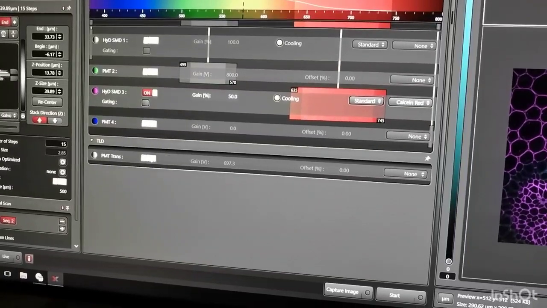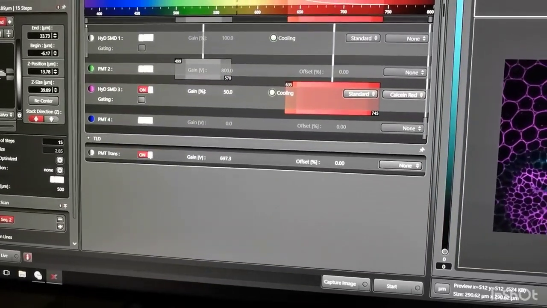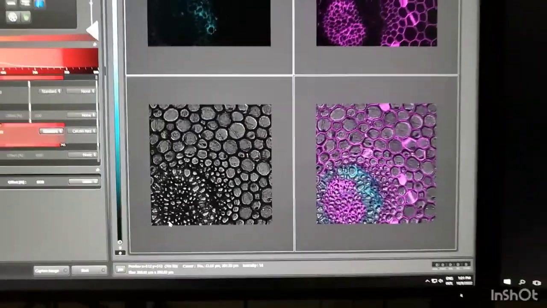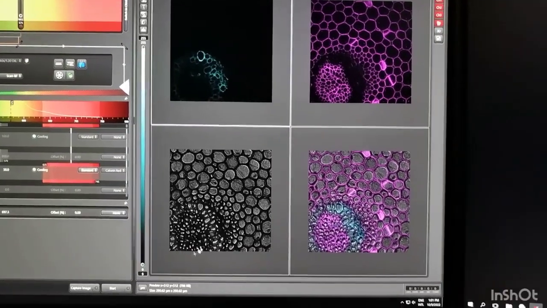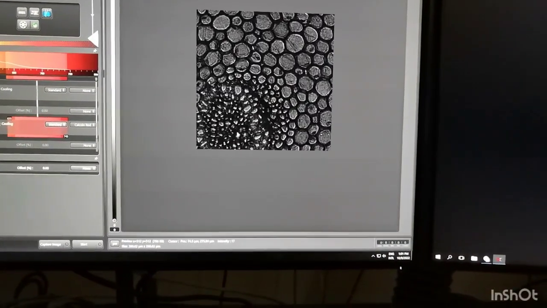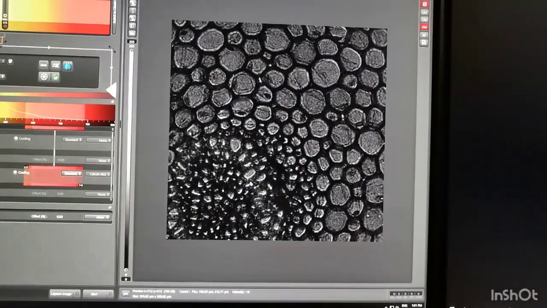Also we have a true light option, which uses a photomultiplier tube detector again. It gives you a true light picture without fluorescence, which you can use for your experiments.